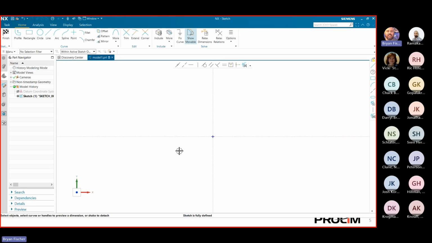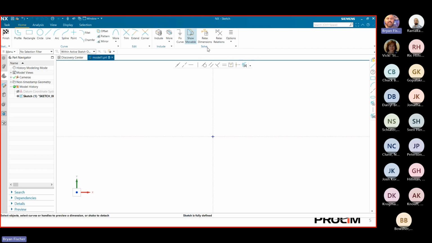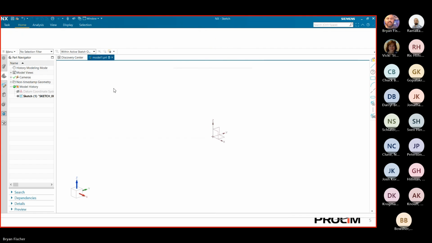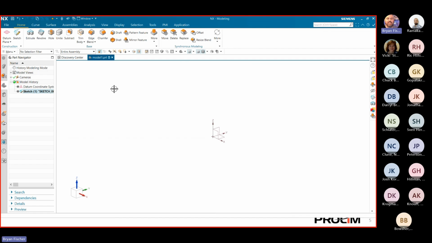We know we're in the new solver right away. How do I know this? For one, we have Solve up here. This tells me right away that I'm in the new solver. If I come in here and finish this, I have a sketch currently in the new solver.